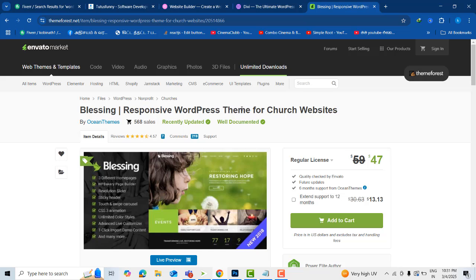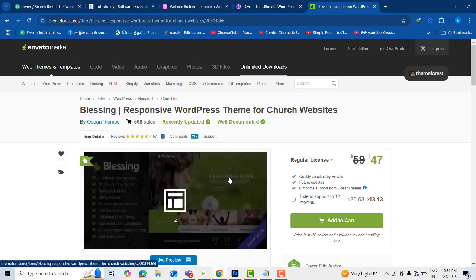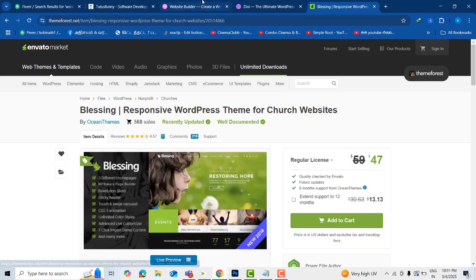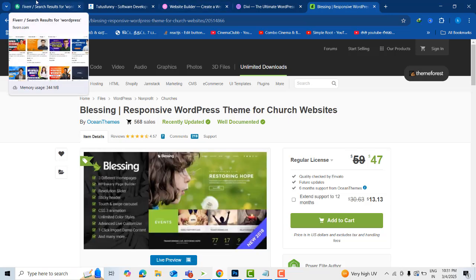If you purchase a theme, you don't need to go to Elementor and install it. You don't need this one. The paid theme gives you the page builder. Otherwise, you have to go along with a particular page builder and build the website. Okay, that's the thing.